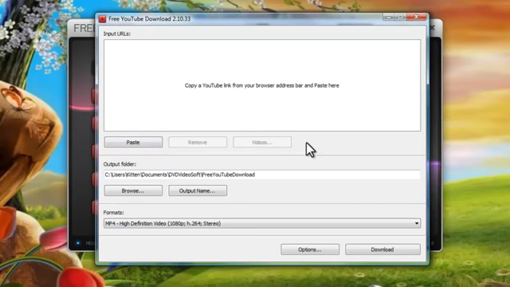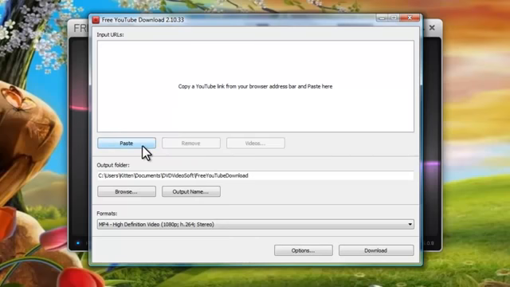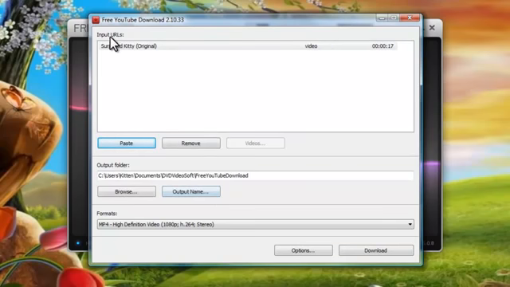So now that we copied the YouTube link, what we do is just simply press the space button here. And when you do that, you shall see the actual URL, which is the web address of the video, appearing in this box here. You can add as many videos as you like. If you add more than one, it will just download them one by one. For now, we'll just do one.